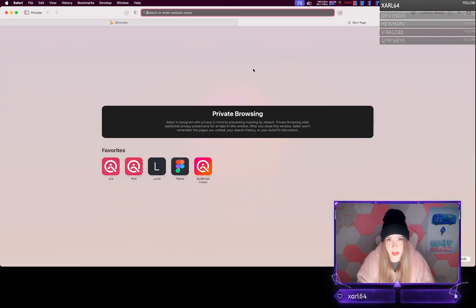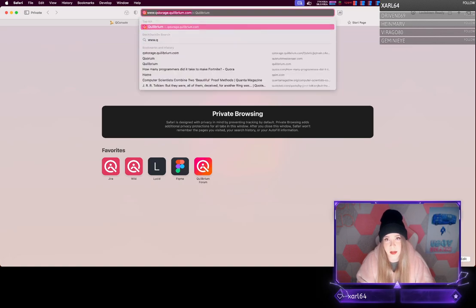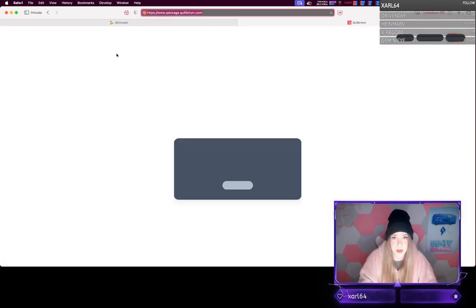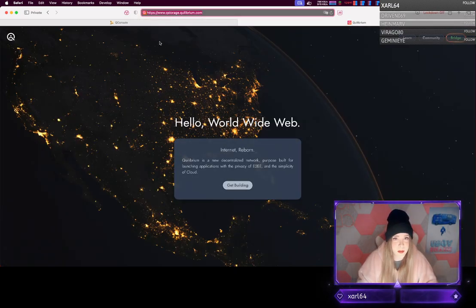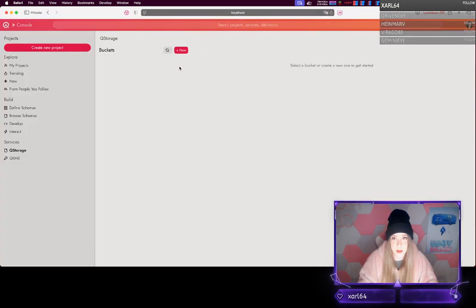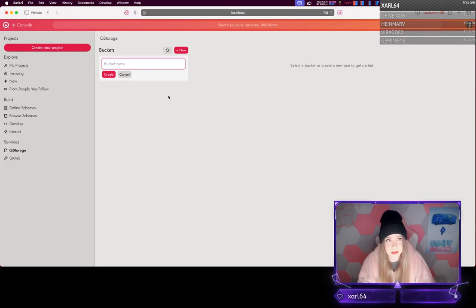To demonstrate that, if you go to www.qstorage.quilibrium.com, you end up with the Quilibrium website hosted on QStorage, and similarly with all the other assets. We're going to do the DNS flip probably this evening. But the way that basically works is you create a bucket, and I'm going to go with, let's host the docs site. So we have the documentation for Quilibrium.